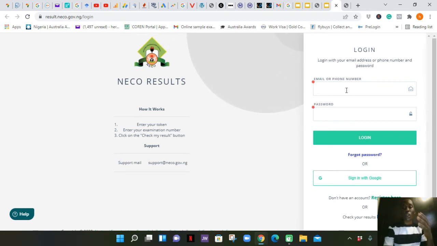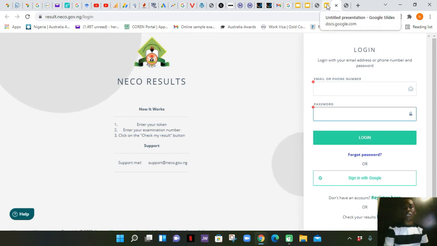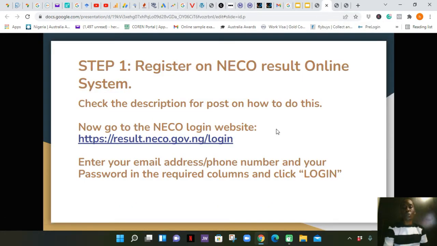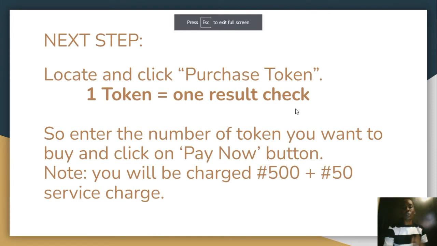is to come this way, put in your email address, the one that verification was sent to when you registered. Once you do that, insert the password and click login. Immediately you do that, you'll be taken to a page where you'll be required to buy the token.